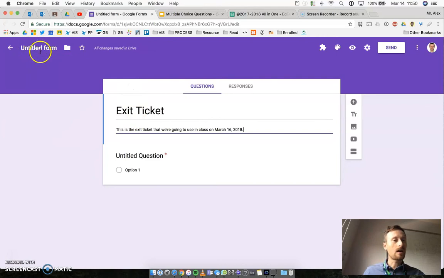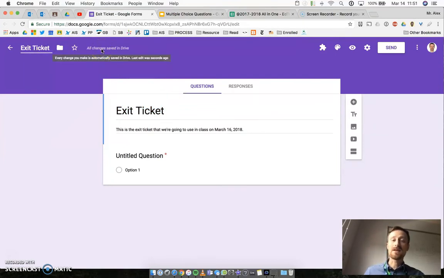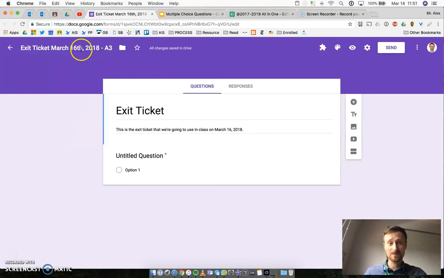You might notice that it says Untitled form. So that's actually the name of the file in your Google Drive. And it's going to say Untitled until we click it. When I click, do you notice how it says Exit Ticket? It actually inherited the name from the title and brought it up here. But to be honest, it's not very helpful for me as a teacher when I'm organizing my files. So I'm going to go a little bit further and say Exit Ticket, March 16th, 2018. And I'm going to say this is for my A-Day Block 3 class. So that's a very descriptive title.